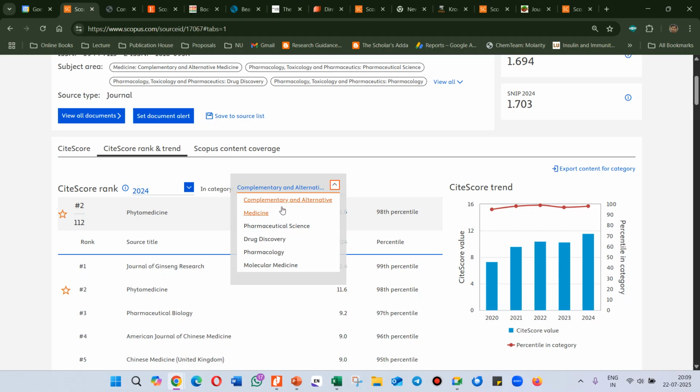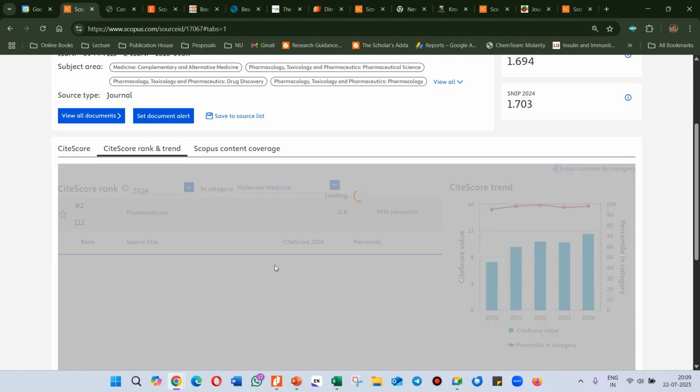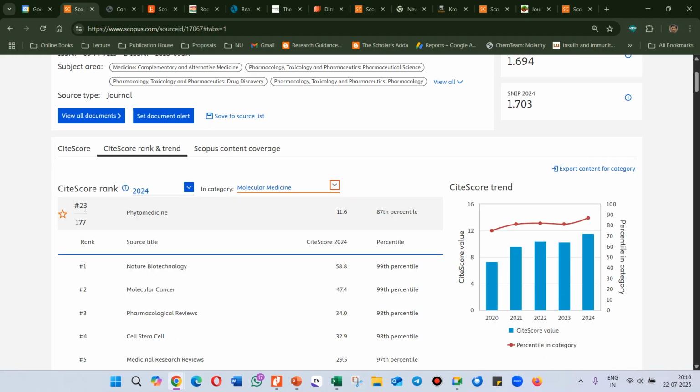One journal may fall into different categories at different positions. Like in complementary and alternative medicines, it is at number 2 position. If I select molecular medicine, its ranking will change. So on molecular medicines, it might be at a higher rank, like the 23rd rank. So their ranking and position change. Quartile changes. Quartile means in which sectors their rankings change.